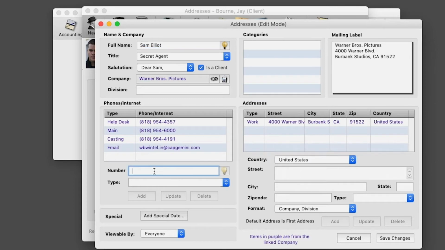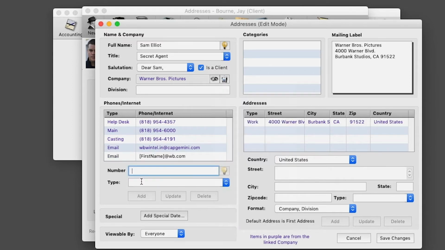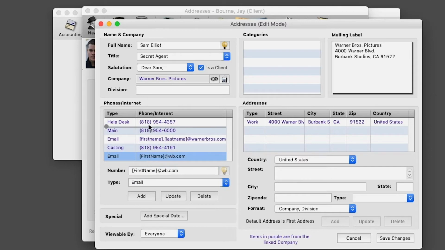It is also possible to type a bracket in the number field on a company card to see a list of email formulas that will automatically make the email address for an employee when linked to said company card.